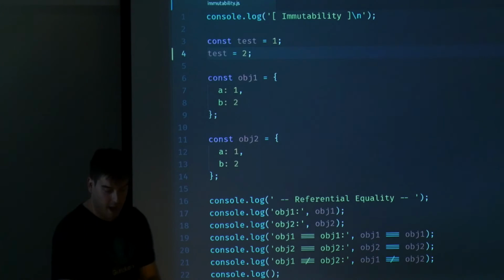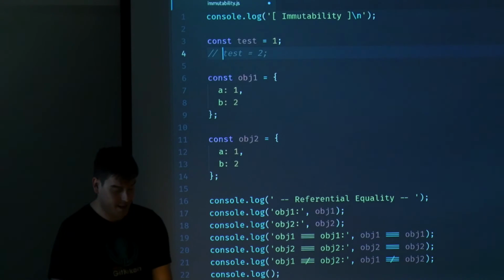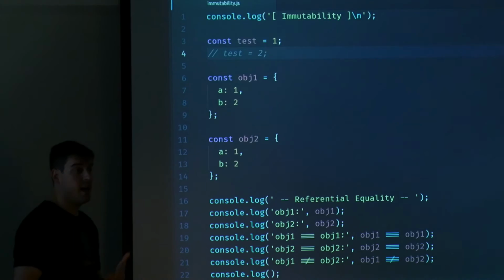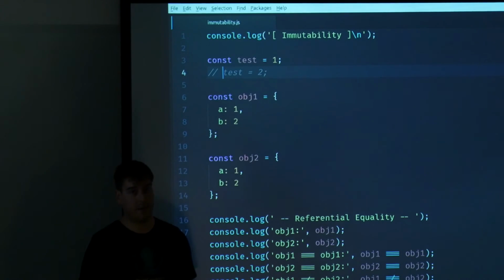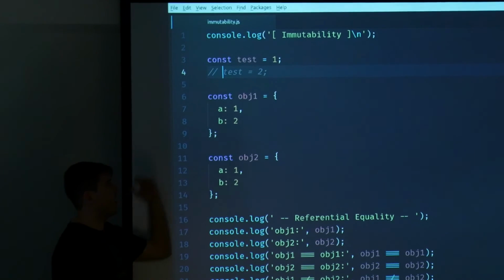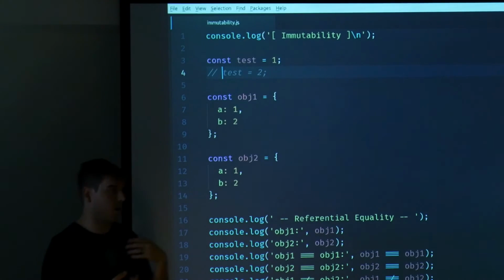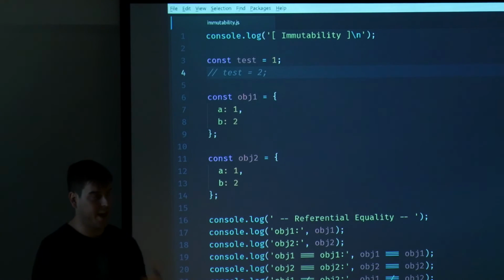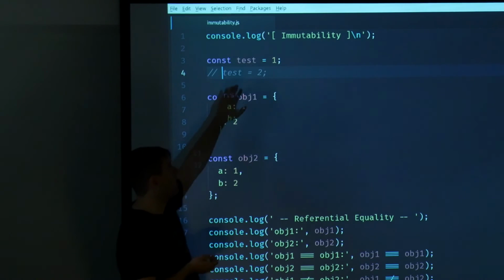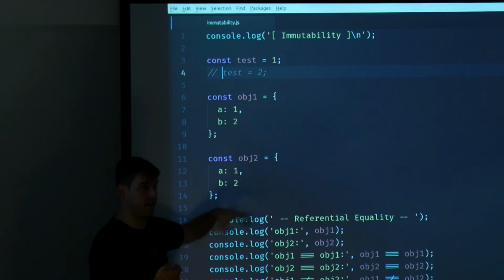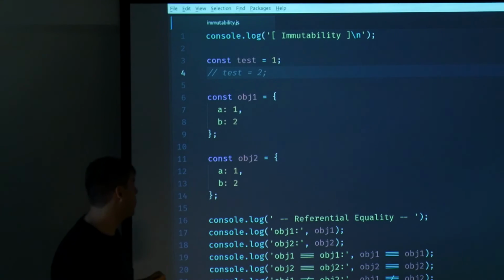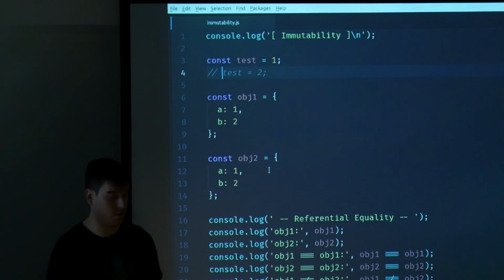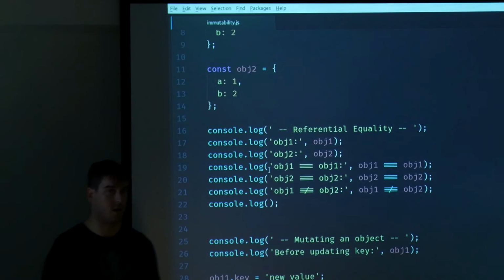So I'm going to comment that out again. Now I'm going to tell you the downside of that. This const does not apply recursively into our objects. So even though I have object 1 or object 2 and it has some properties in it, I can change those properties without actually changing test or changing object 1. These are mutable things inside of a constant value. And what this is all about is referential equality. JavaScript is a little bit weaker with these things.